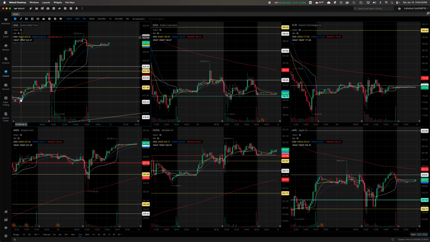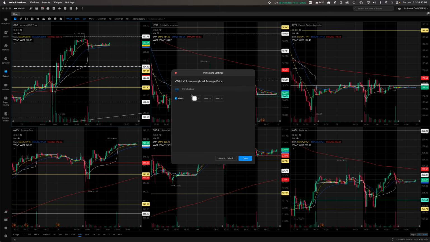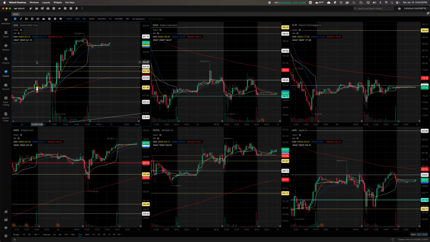So the EMA, scalping, and day trading, but I always got the VWAP, and I don't do anything else. I just change the color. That's all you really could do. Okay. Now let's do some more indicators here.